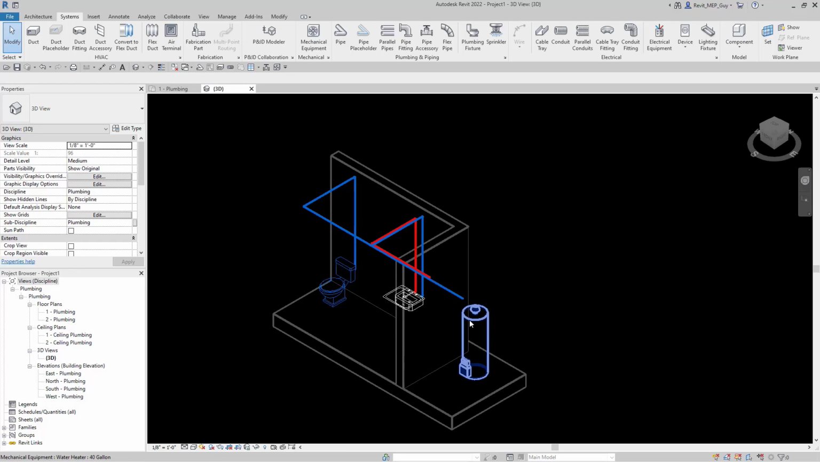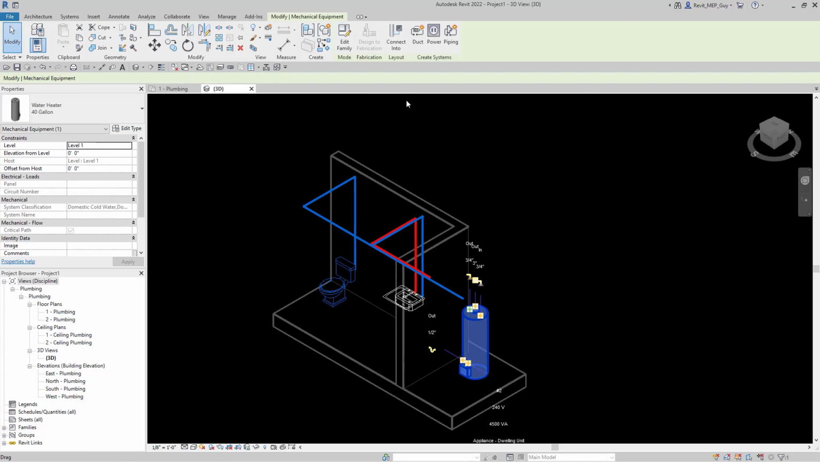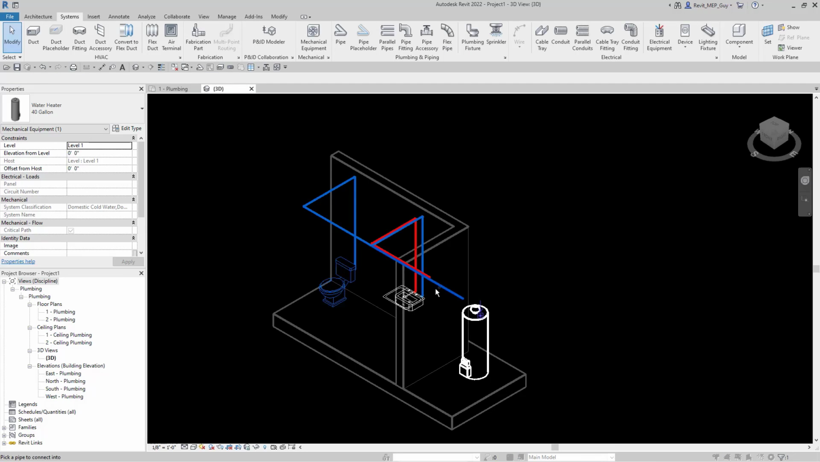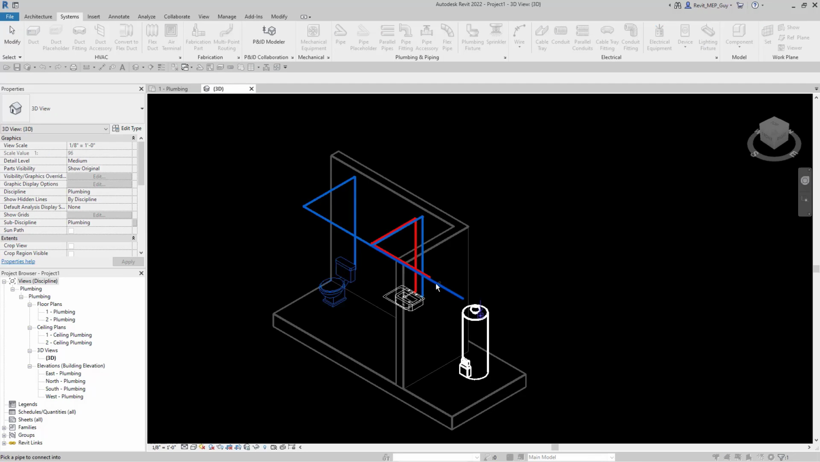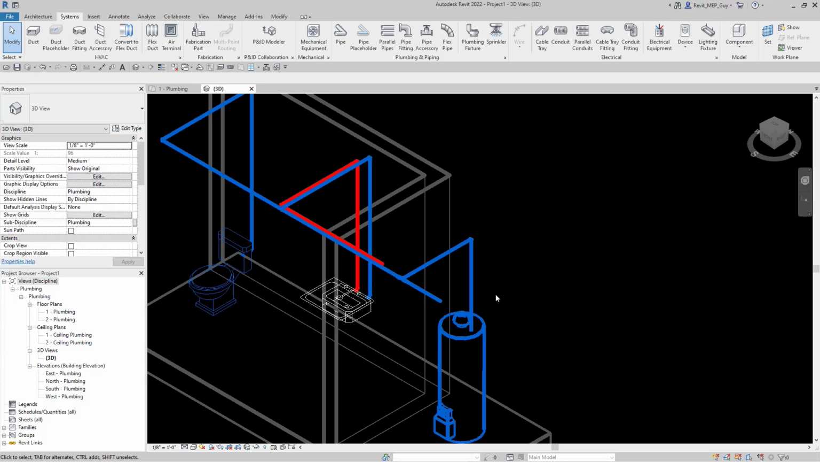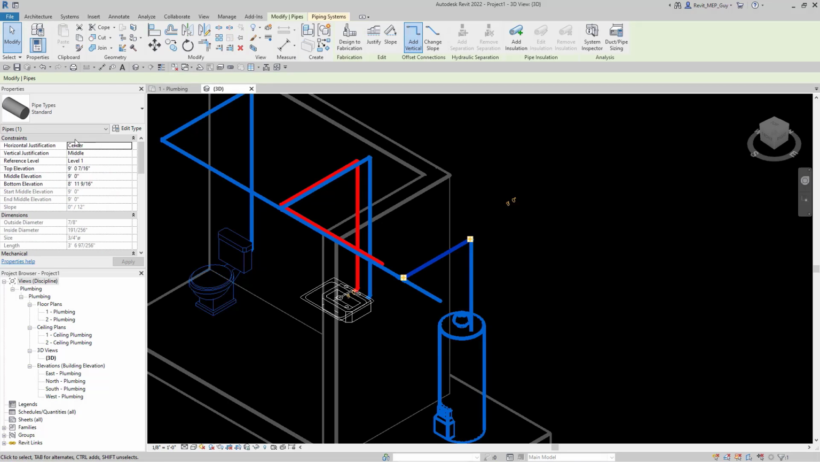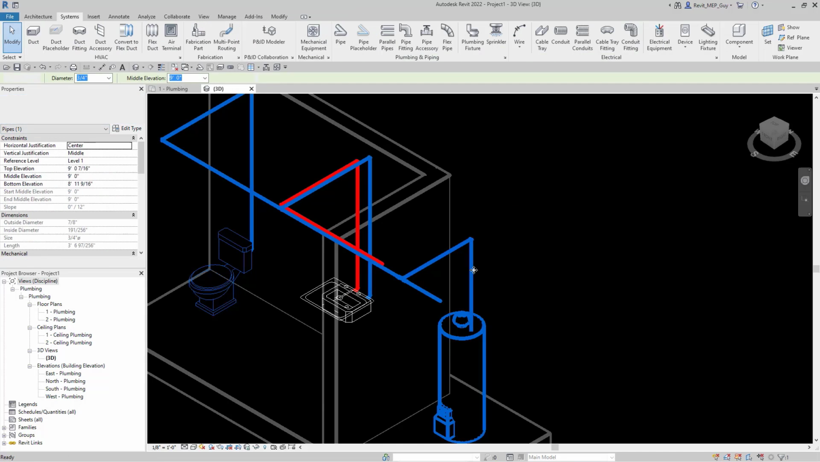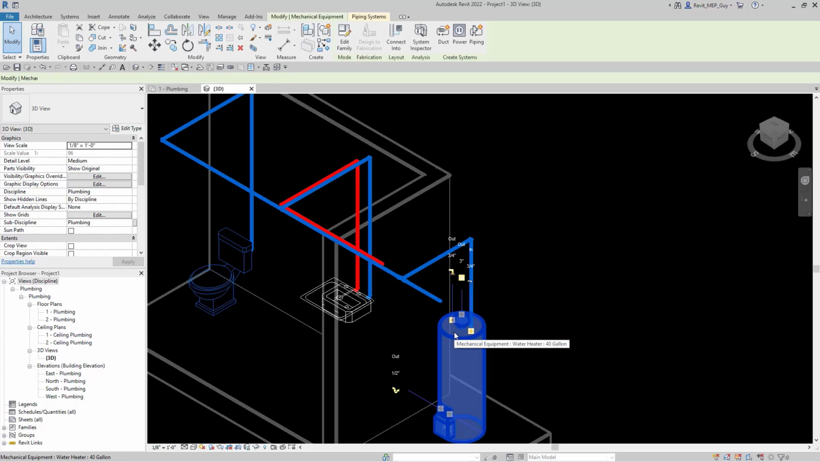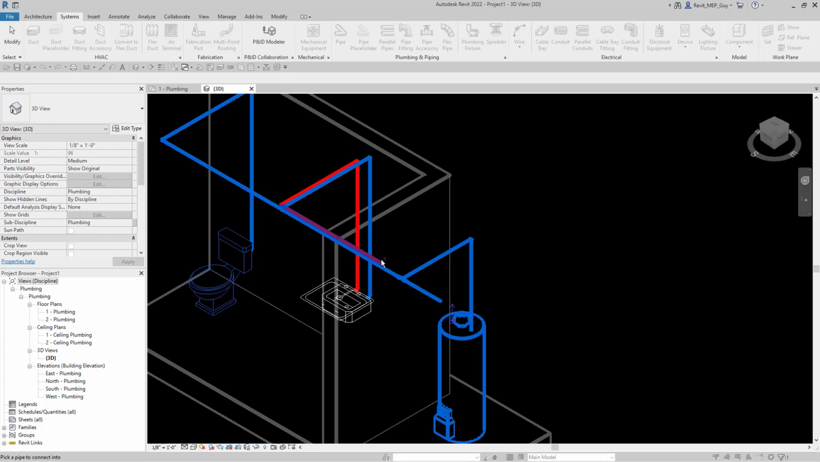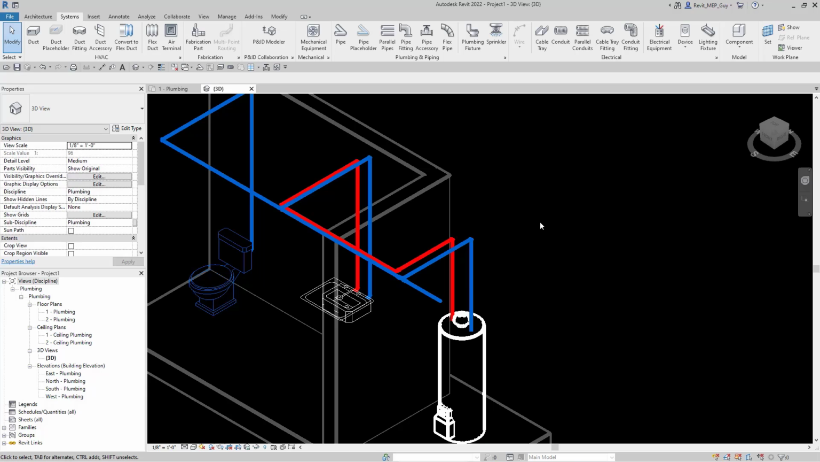So I'm going to select my water heater. I'm going to select connect into. First one we'll use is this domestic cold water. We'll hit OK, and we'll select this pipe about right here. As you can see, Revit automatically drew our piping. Let's make sure it was drawn on the correct pipe type, standard. That looks good. Let's do the same thing, but use the hot water. So we'll use connect into. Select our hot water, and we'll just select this hot water pipe right here. Hit escape.